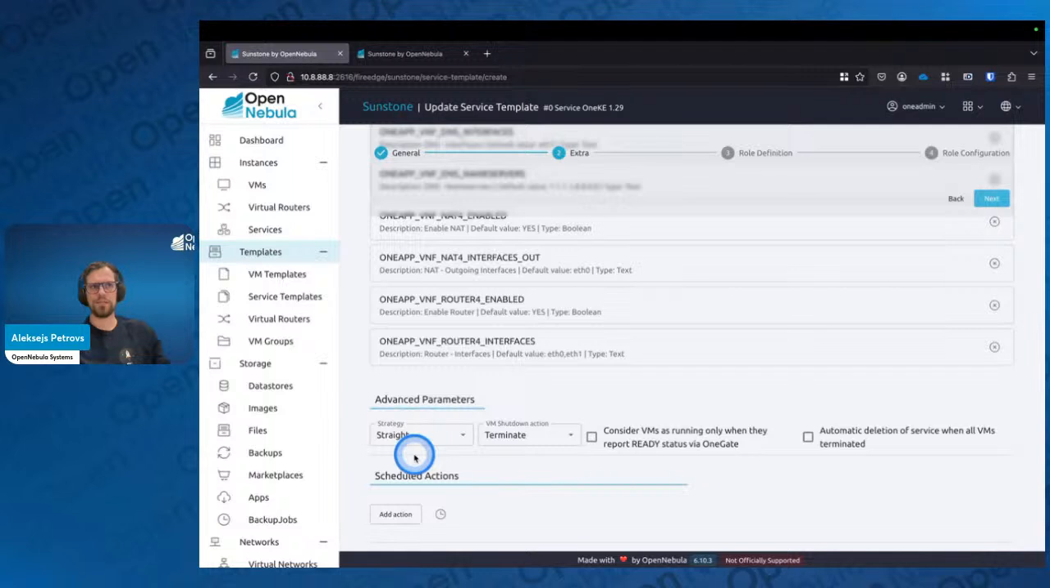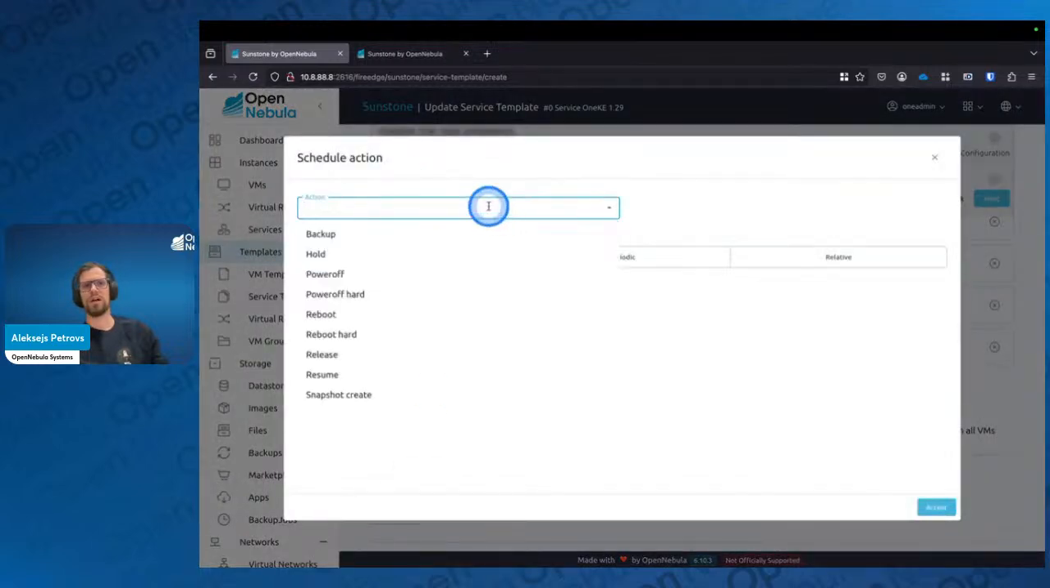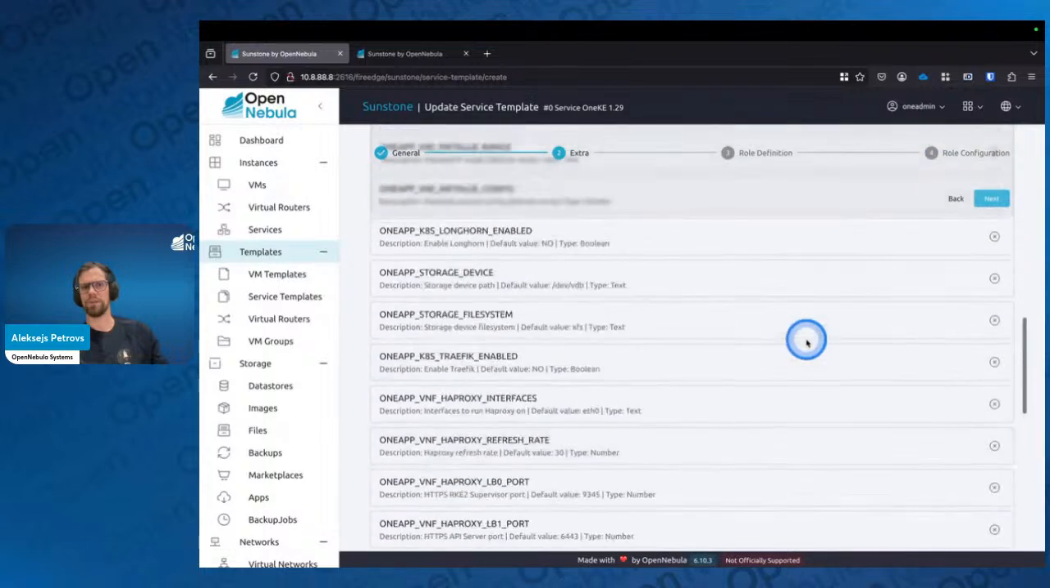Again, that depends on your service. In this case, straight works, but sometimes if your service consists of multiple VMs that don't have this kind of dependency, then feel free to change it. Now, you also can have some scheduled actions. So with scheduled actions, you can schedule some backups, some reboots, some snapshots, and so on and so forth, and then set where you would like to perform these.